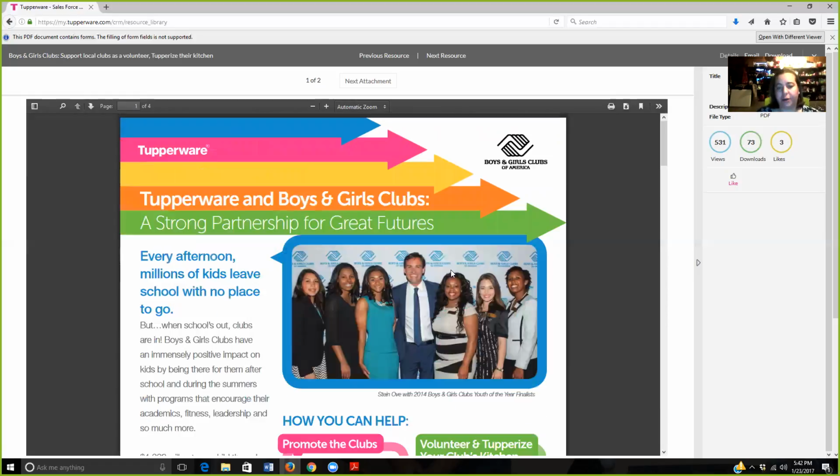Tupperware works with them on a one-on-one basis all the time, and giving back to your community is a big part of what we want to do. It's not just about what we can get for ourselves, it's about what we can give to others in this business. And this is just one more way that we can reach out and really touch and affect our community. So definitely, whether this promotion is going or not, I encourage you to volunteer at your local Boys and Girls Club.